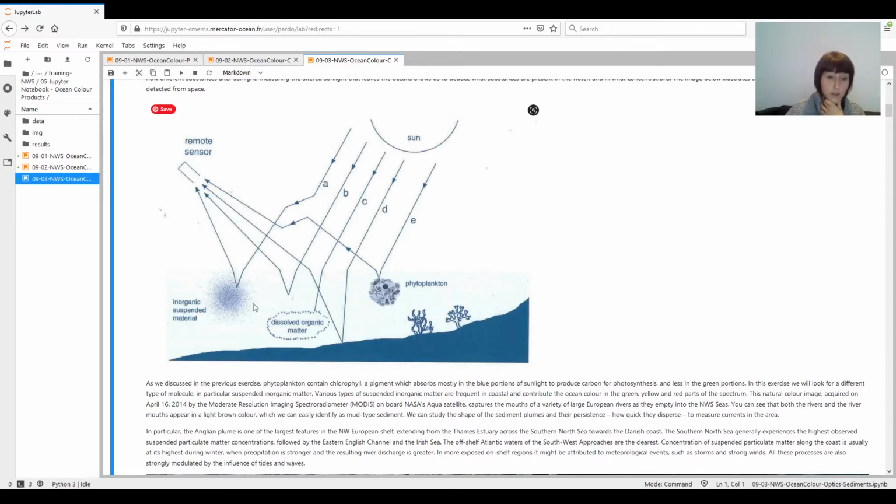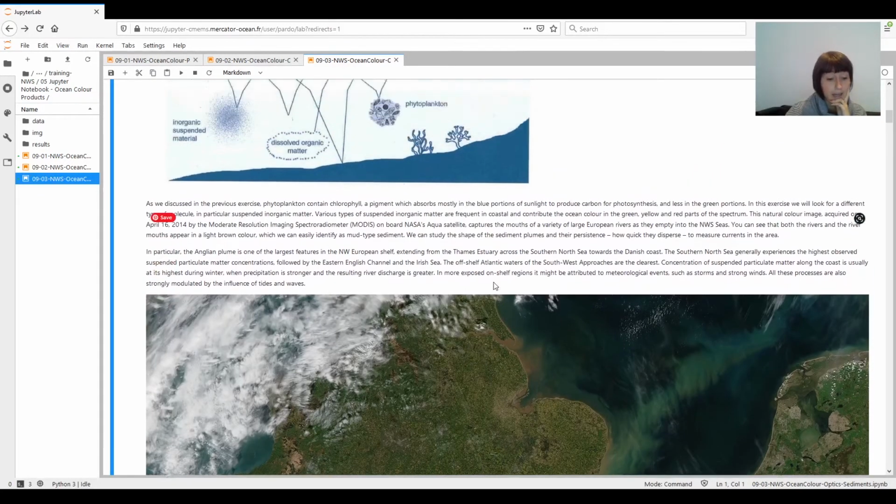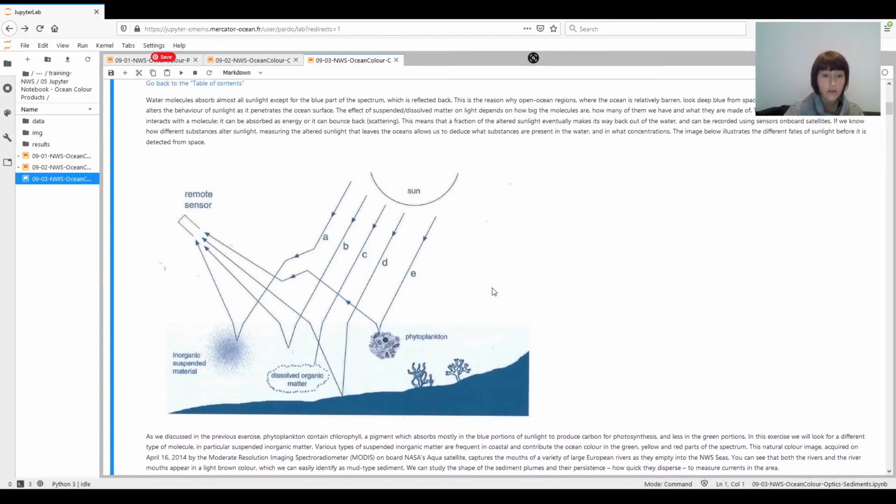So in this figure we have some examples of those water components. The effect of the suspended and dissolved organic or inorganic matter basically depends on how big the molecules are and how many of them there are. When the light interacts with them, two things can happen: radiation can be absorbed as energy, or radiation can be scattered back and then be detected by a sensor in a plane or in a satellite, or in general a remote sensing sensor.